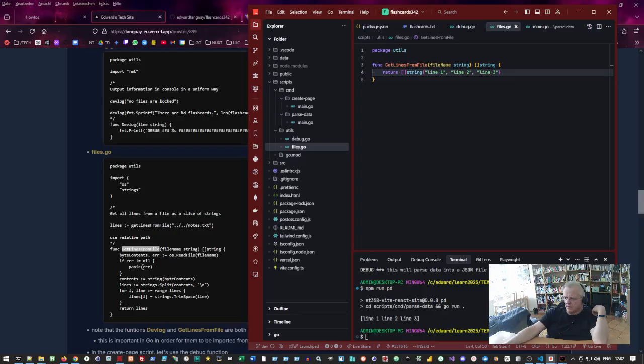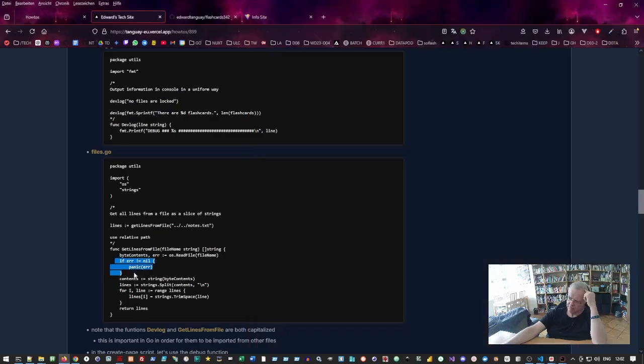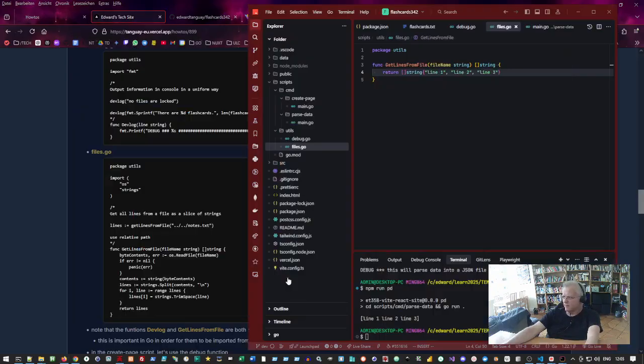So what does this mean? Basically, ReadFile sends back the byte contents of the file that you want, and it will send back an error object. So you can say, and this you see everywhere, if the error is not nil, then panic, and that just means to stop execution and print out the error. Very simple. And that's all we need for now, because if there's any error, we don't want to continue on.